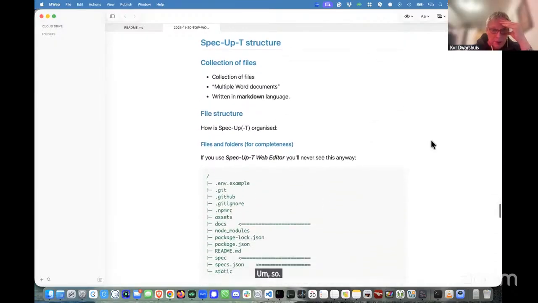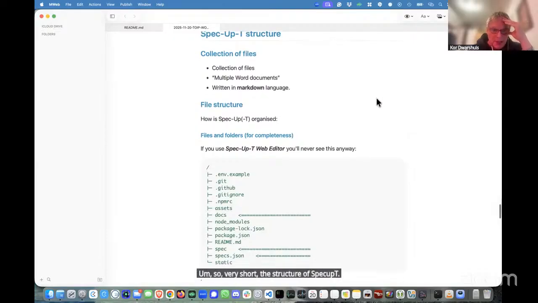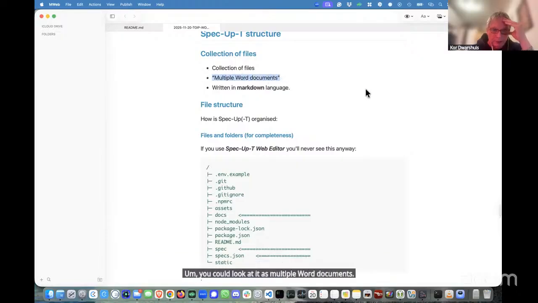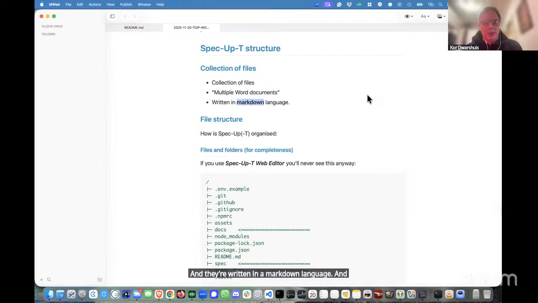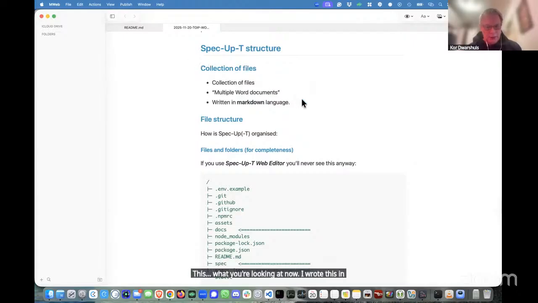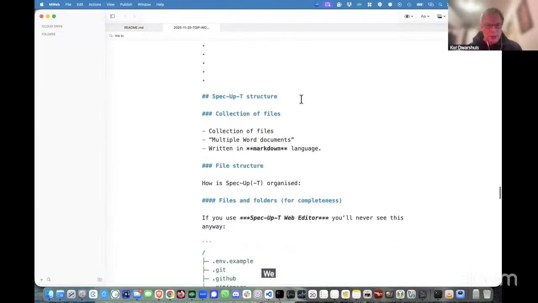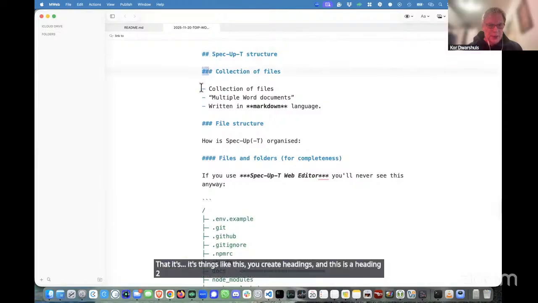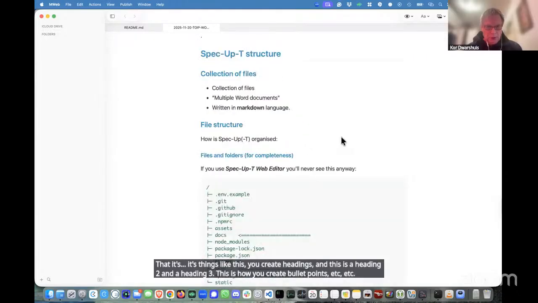So very short, the structure of Spec-Up-T. Basically, it's a collection of files. You could look at it as multiple Word documents, and they're written in a Markdown language. And Markdown language is a simple language for creating HTML. What you're looking at now, I wrote this in Markdown, and if I press Command R, we switch to the Markdown language, and you see that it's things like this. You create headings, and this is a heading 2 and a heading 3. This is how you create bullet points, etc., etc. So now I go back to the normal look.